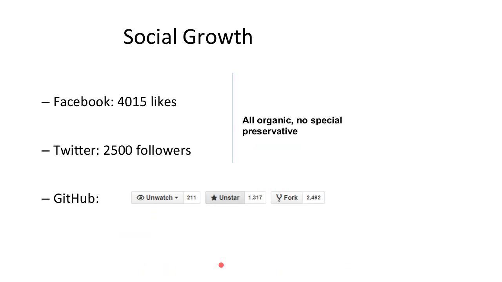I want to talk about the growth of the project. So what's happened since we released it as an open source project in 2008? Well, a few years ago, we went on Facebook. We're up to over 4,000 likes. Twitter, I'm sure over 2,500 followers right now. I like to say it's all organic, no special preservatives. We didn't pay anybody to like us, or pay anybody to follow us. It's literally just organic growth.